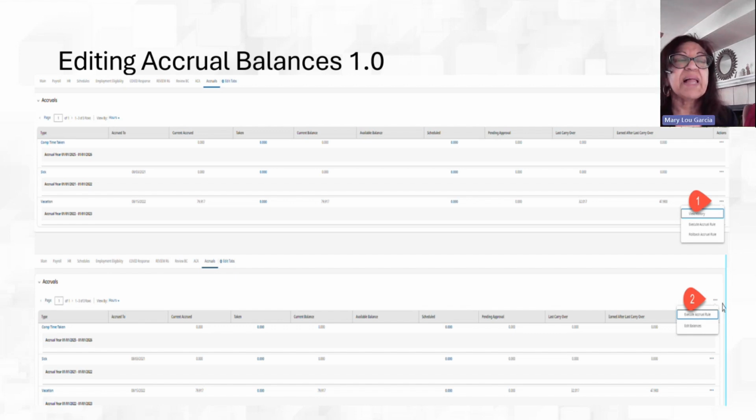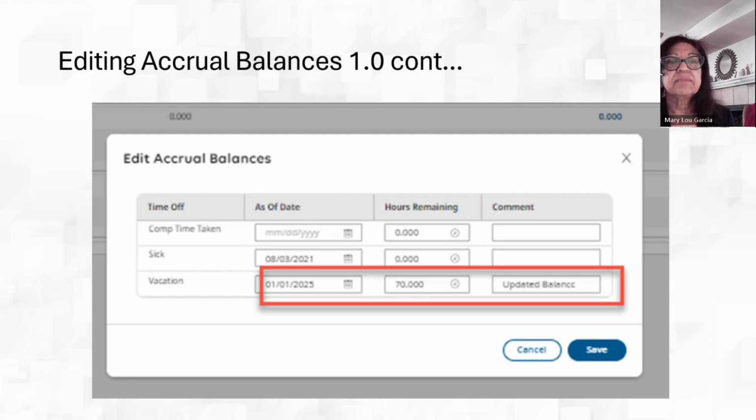So you would click on the edit balance. And this is what you get. When you edit balances, you're going to go in there and put it as of a certain date, right? So if you're going to tell it, I want to add 8 hours to this employee, it just depends on what it is, but you can put a certain date in there. And then where it says hours remaining, you actually have to add those hours to their current balance. So let's say that they had 70 hours or 72 hours and you're going to give them 8 hours.